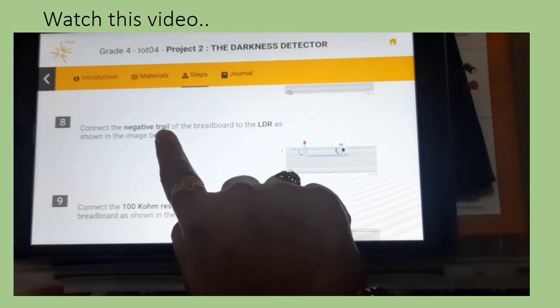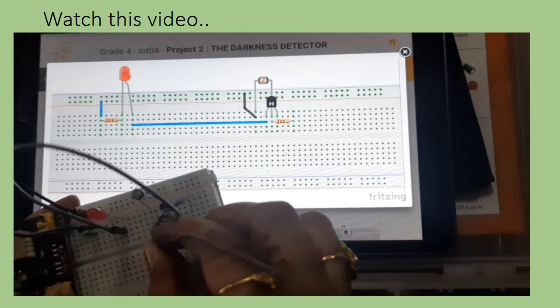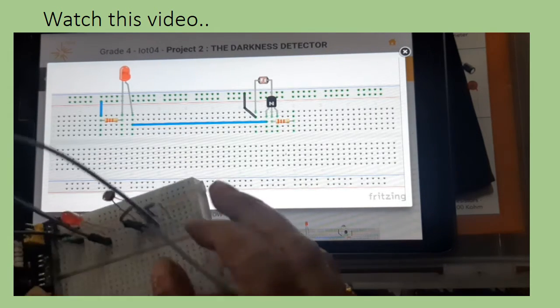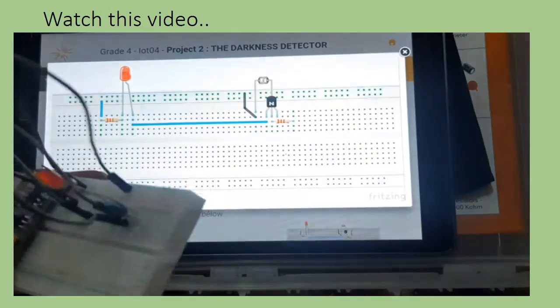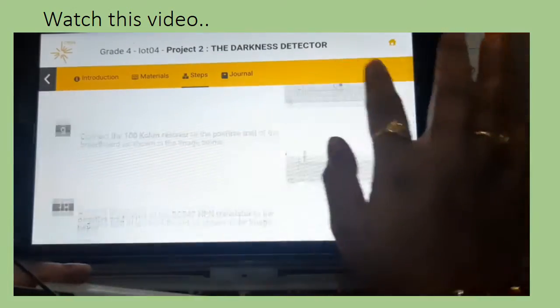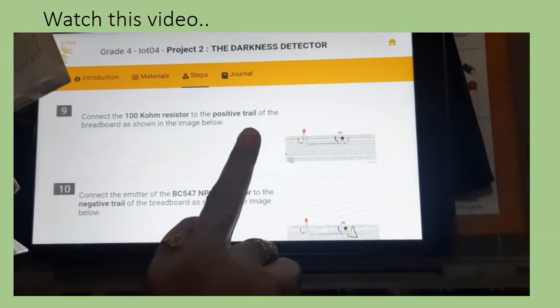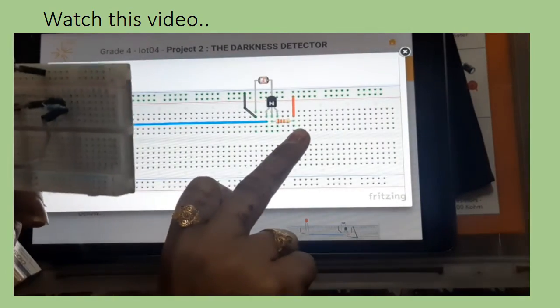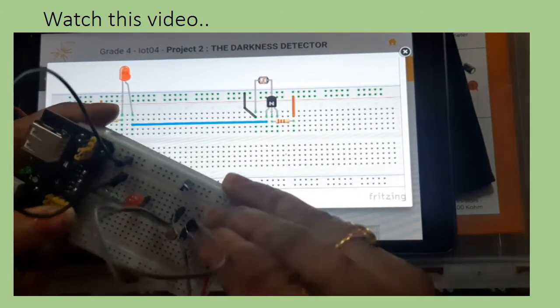Next step is connect the negative rail of the breadboard to the LDR. So again we'll use jumper wire to connect both the things, negative side of the breadboard to the LDR. Next step is connect the 100k ohm resistor to the positive rail of the breadboard. So how we will connect it? We'll connect it with the help of the jumper wire.